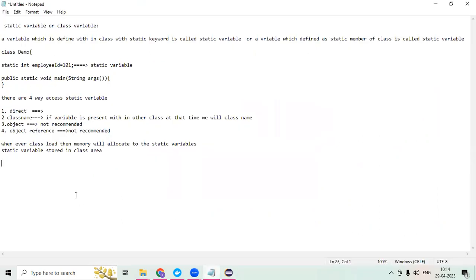So let's open Eclipse. Generally we have three different types of variables: local variable, instance variable, and static variable. A local variable is one we define within the main method.